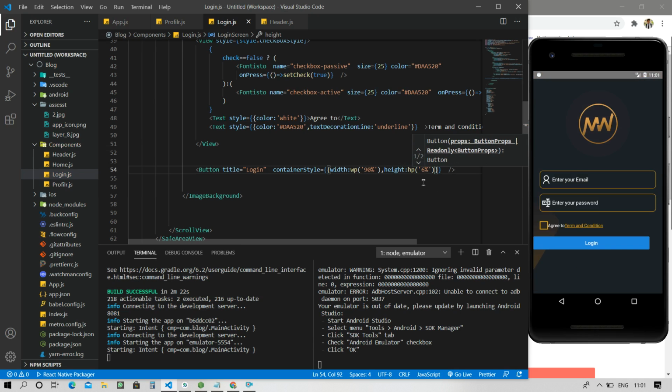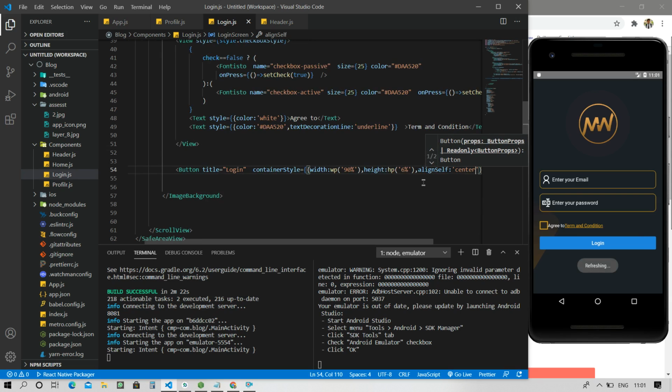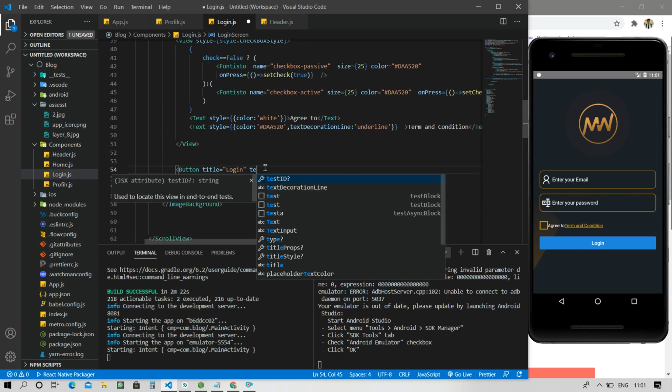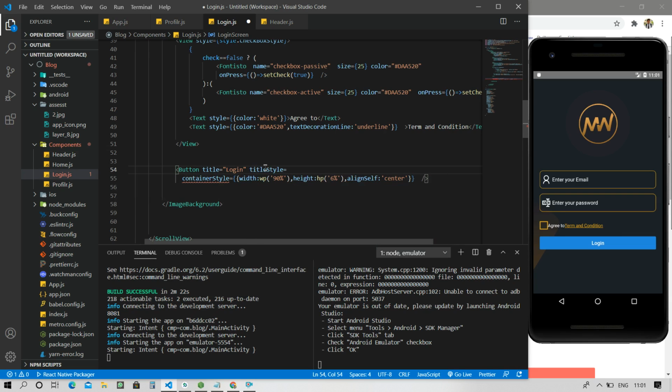And you can align it, align self on center. Control S. You can see that it's looking good now. But you can also give a title style property, and we are giving a font size of 20. Control S. You can see that the login text is looking big now.